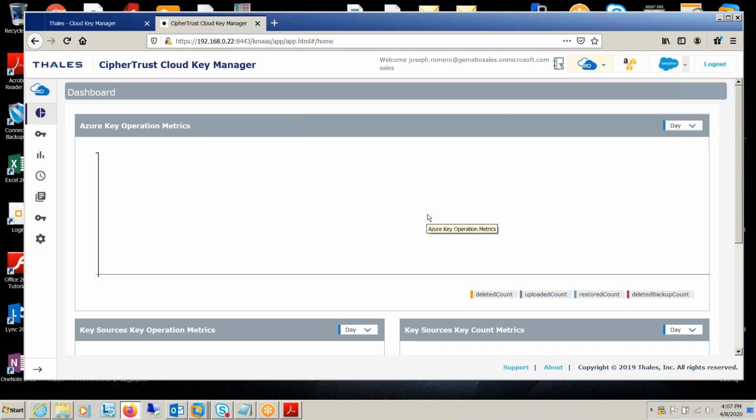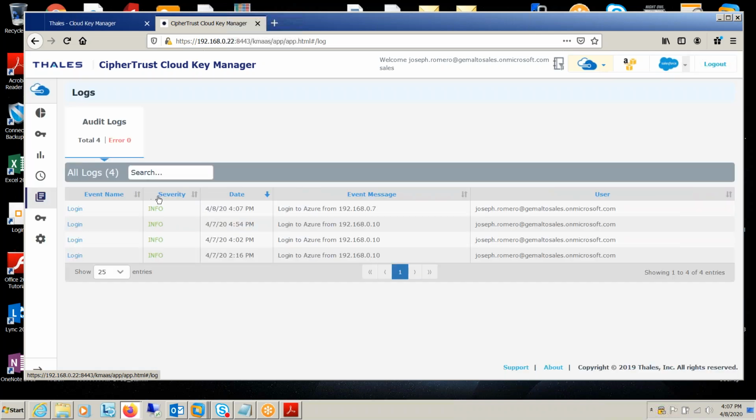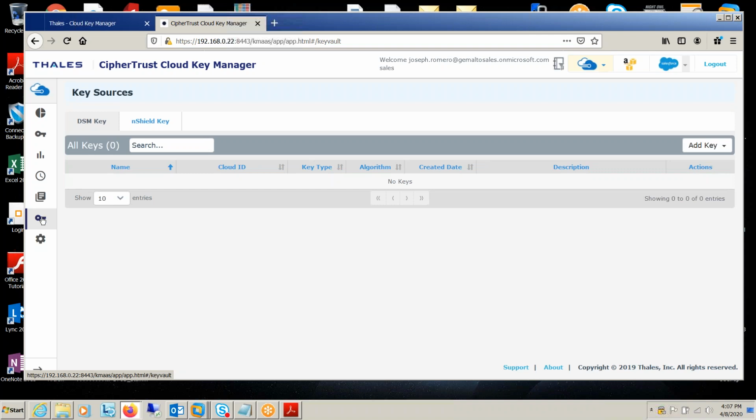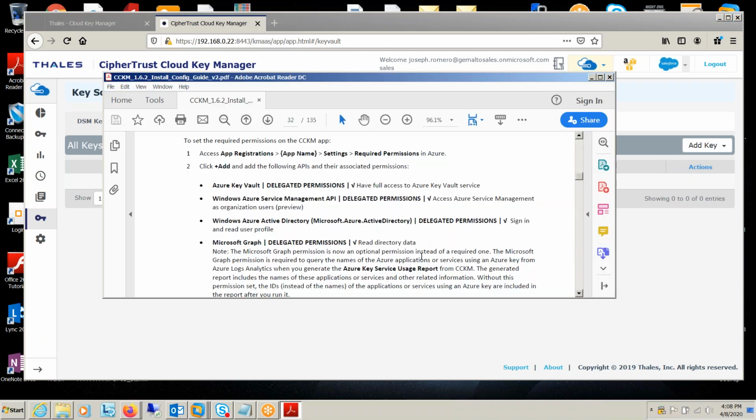Alrighty, so that's good. I'm physically logged into the Azure instance from CCKM, so that blade is successfully created. As you can see, I'm logged in. If we go over here, we can see that I successfully have logged into Azure. So that all looks awesome. And now you can go over to your key sources, select your DSM, and start to create key material. Pretty simple. Like I said, the install doc runs through the different steps. I just wanted to show you how you connect the two together.